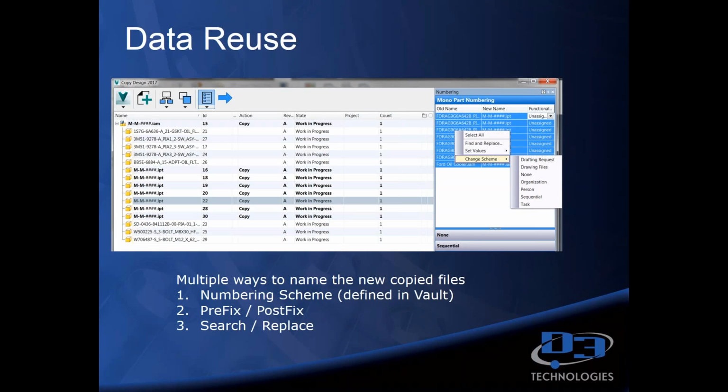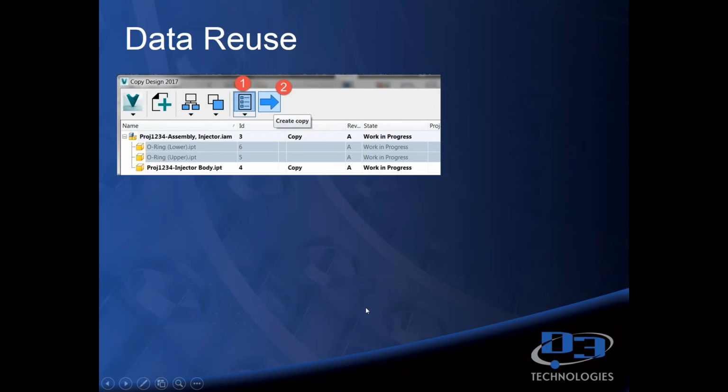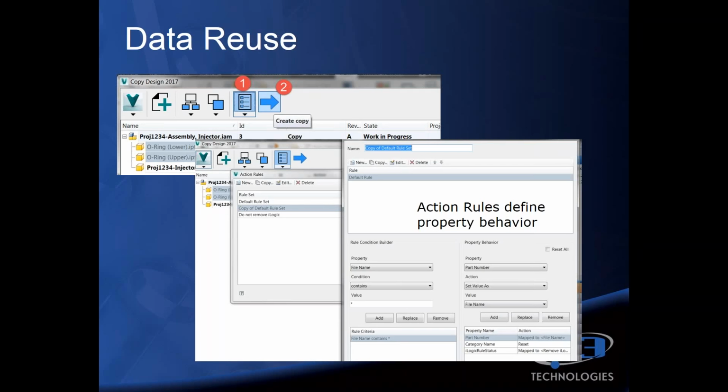So that's how we can name the files. Next, we get to choose action sets. Action sets are sets of rules that describe how I am going to treat all these properties as I do this, and you can create different sets of rules. That's what these are right here. I have a default rule set, a copy of the default rule set, so I can show it to you. And then one that says don't remove the iLogic, because I maybe have a base model that has all my parametric stuff in it, and I use that as a template. So I always copy that to a project, so I want to leave my iLogic rules in there. So that's one of the things in here.